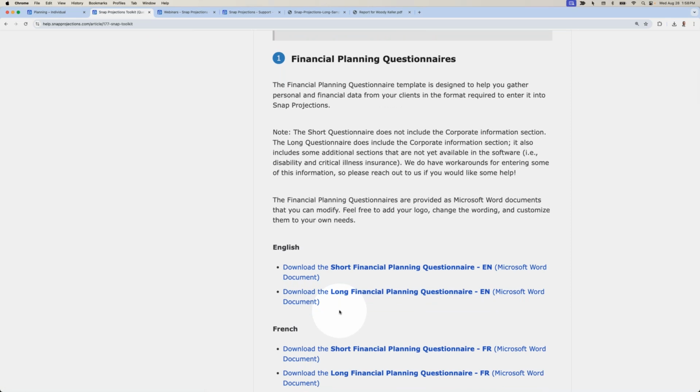And this has all of the data that you need to collect to create a Snap plan in the same order that you would need to enter it into the software, that you can send to your client. You can customize it for your own branding and advisor information, send it to your client, have them fill it out, and then use that to create your projections in Snap.